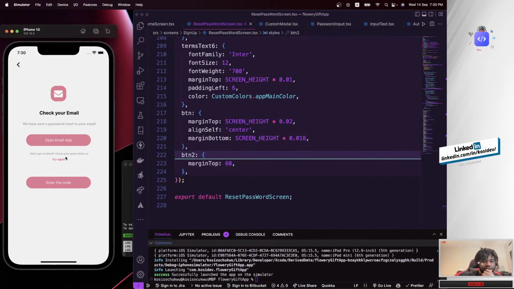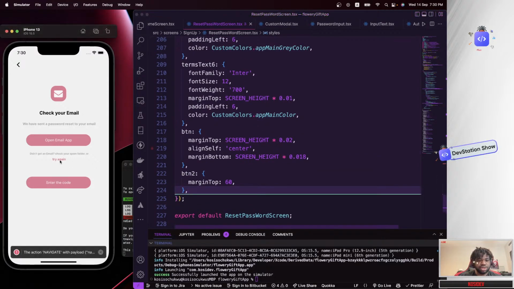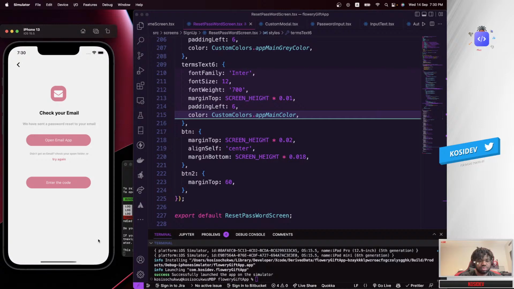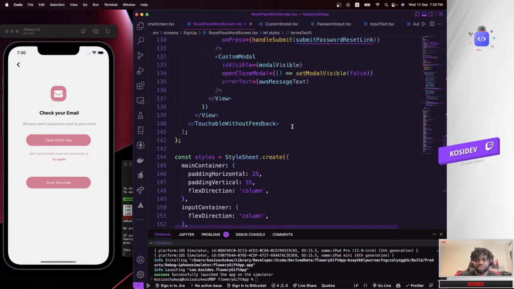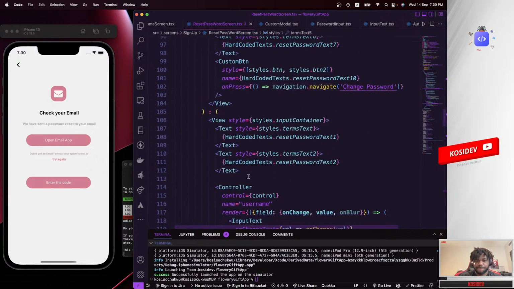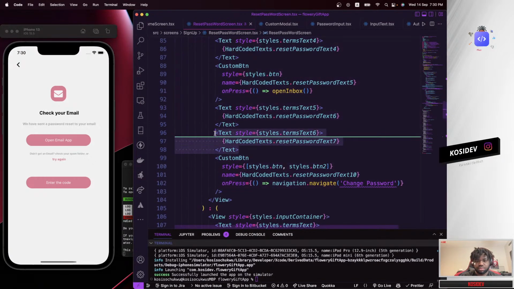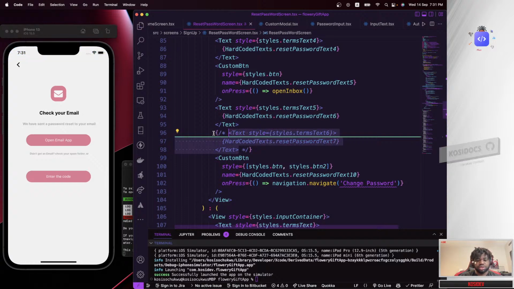So this tells the user: this button to open an email app, this one to return back and try again, and this one to take them to where they will change their password immediately. So this button, if you tap on it right now, it doesn't work. This one right here is not working. So what we need to do is fix that button to actually work. So let's change the button.